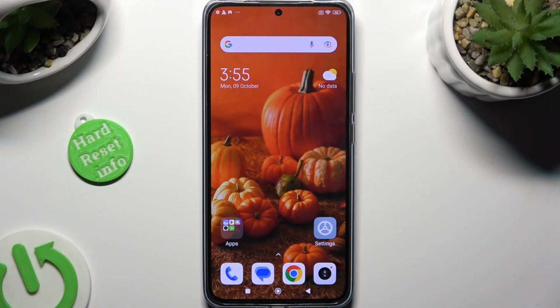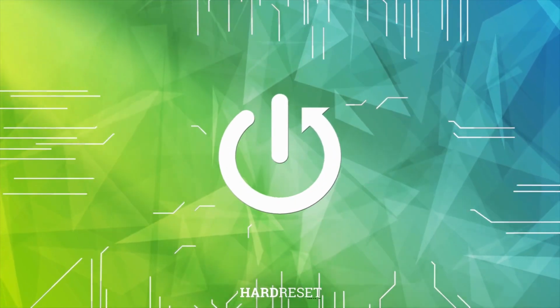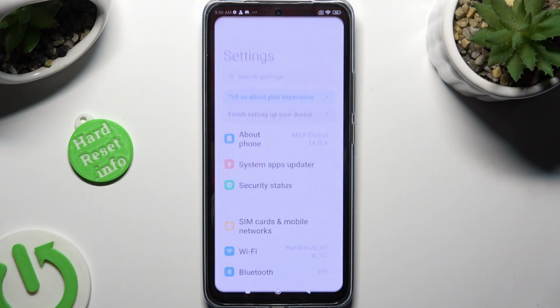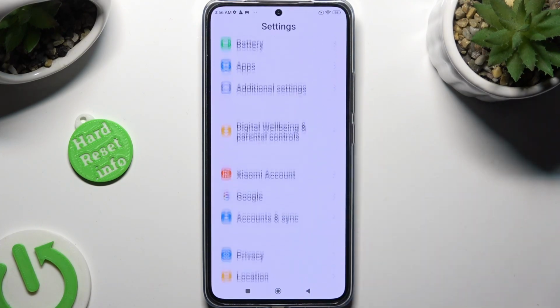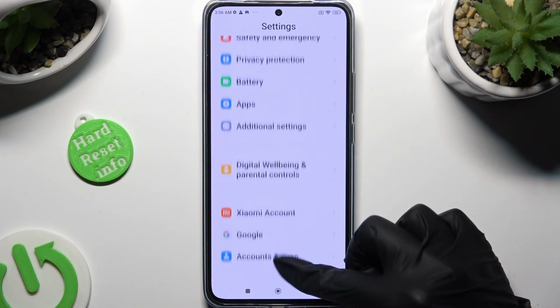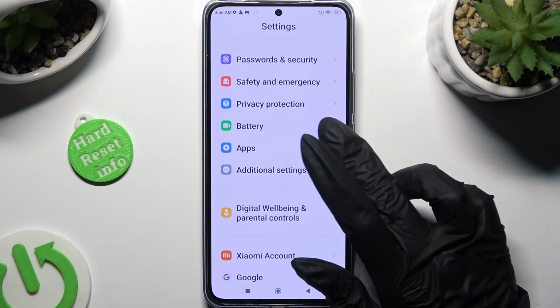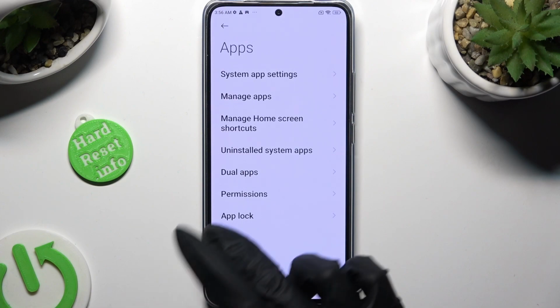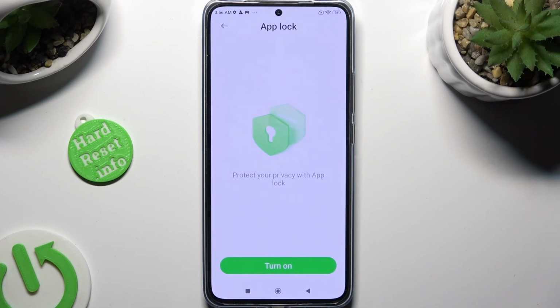In front of me is Xiaomi 13T Pro, and today I would like to show you how you can set up app lock. Begin by going into Devices Settings and scrolling down to Access Apps section. Then click on App Lock and choose Turn On at the bottom.